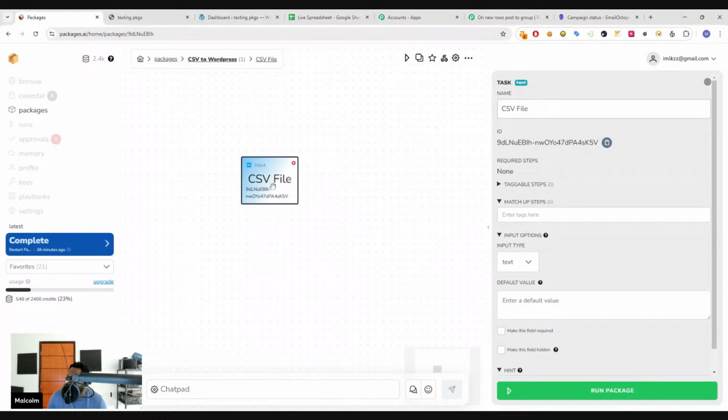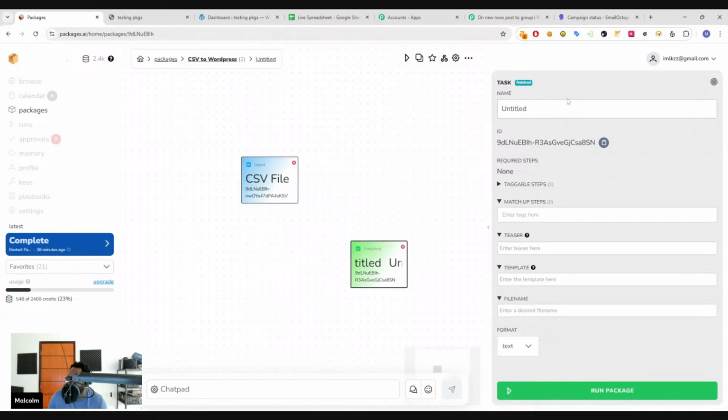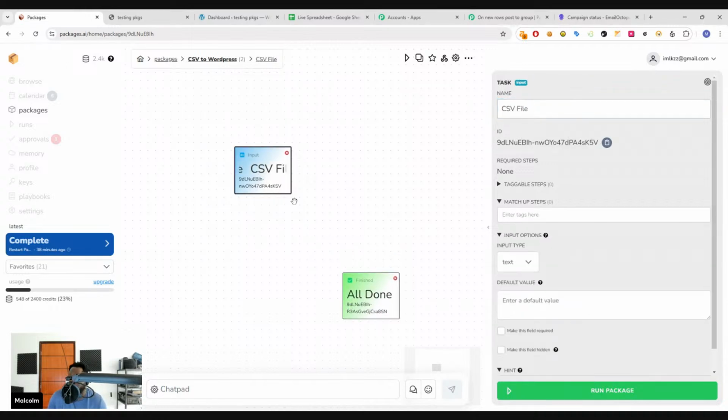Okay, so we've got this input file, and this is going to be our CSV, okay? I'm going to also add a finish node here. So the first thing you want to do when working with CSVs or anything, the approach that I like to take when building packages is to do things step by step. You don't want to put yourself in a situation where you spent like an hour building the perfect package and then you finally run it and it doesn't do what you want, and then you don't know where to troubleshoot.